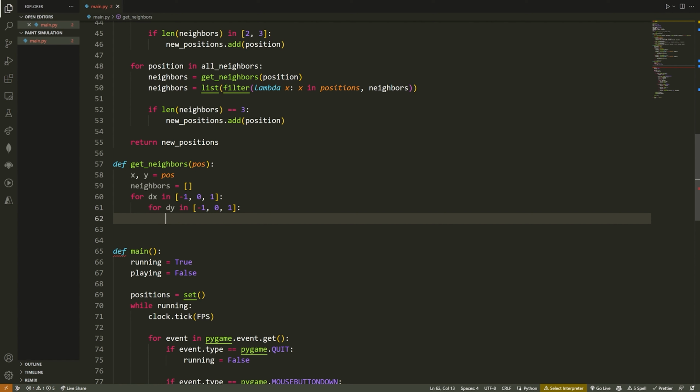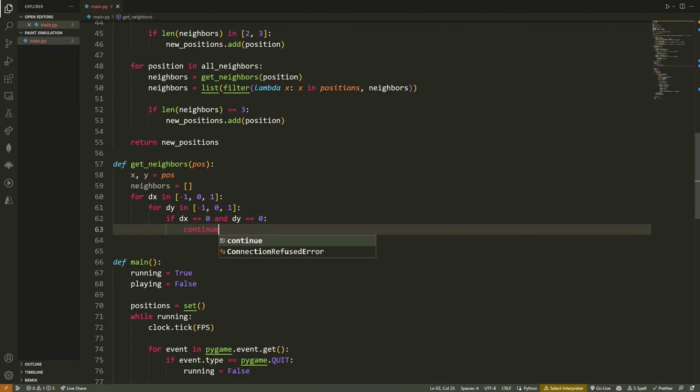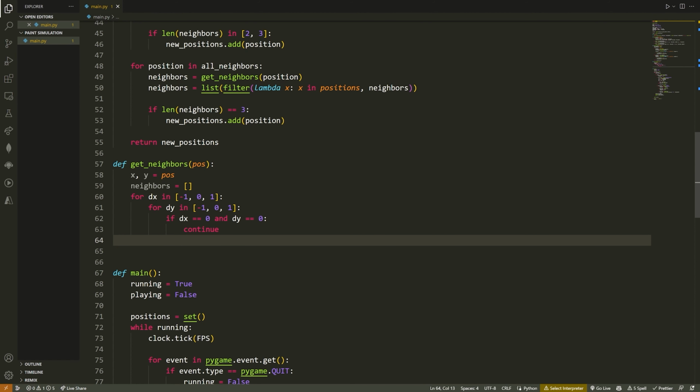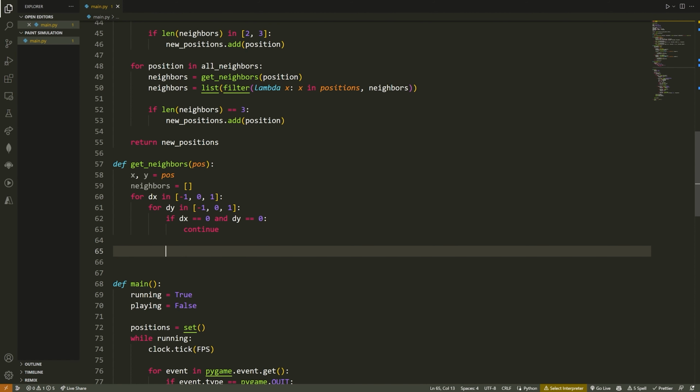Continuing here, we are going to say if dx is equal to 0 and dy is equal to 0, then just continue. The reason for that is that if we have no displacement in x and no displacement in y, then we're looking at the current position, which we don't want to look at. But the way that I'm writing this, we just need this little check here. So we just say continue. Next, I'm going to say neighbors.append, and I'm going to append x plus the displacement in x, and then y plus the displacement in y.